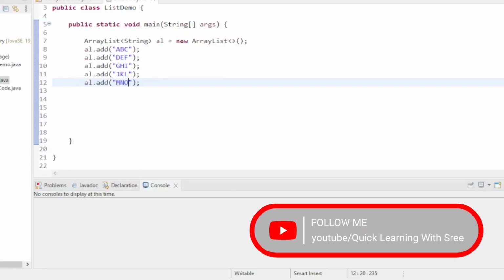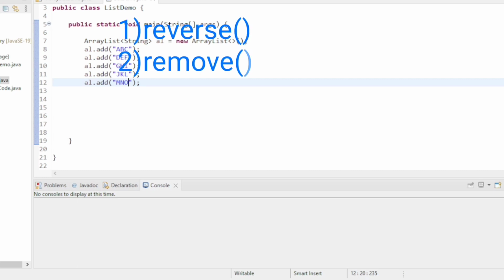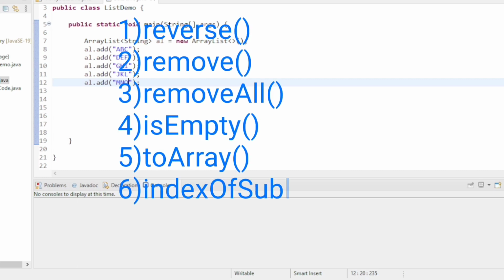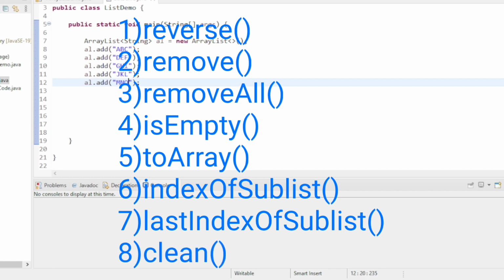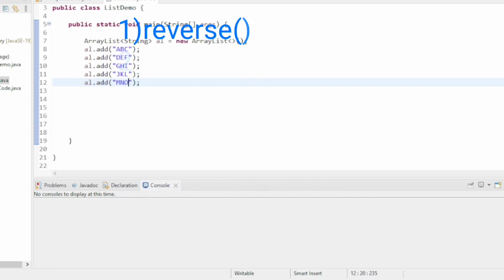In this video, I'm going to discuss some more important methods of list. This will be the last video for list, and from the next video, I'll start set. In this video, I'm going to discuss some important methods like the reverse method, removeAll method, isEmpty method, and how you can convert a list into an object type array. Also the clear method, indexOf, subList, and lastIndexOf. These types of methods I will discuss in this video.